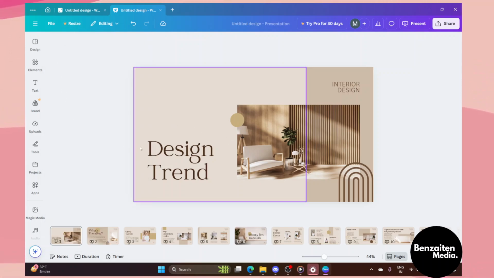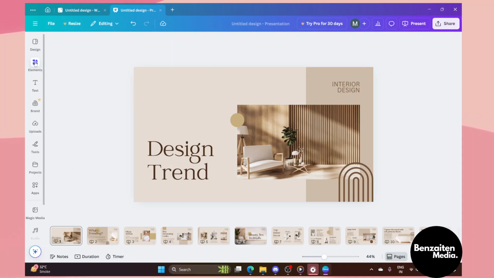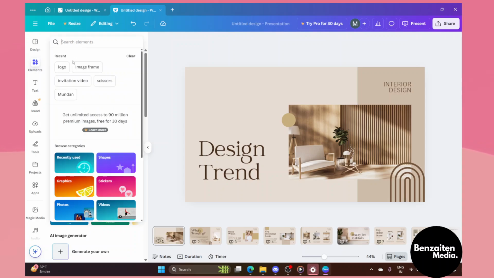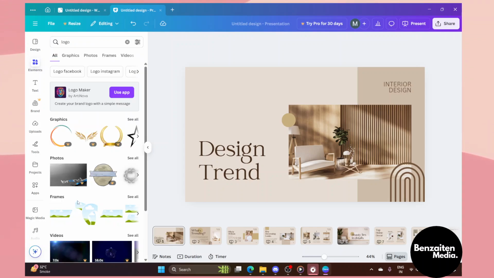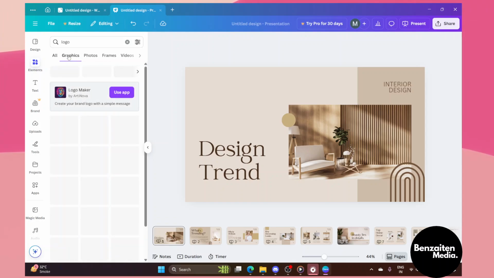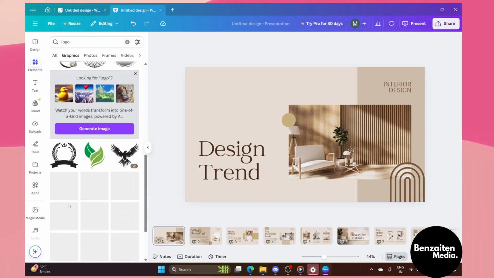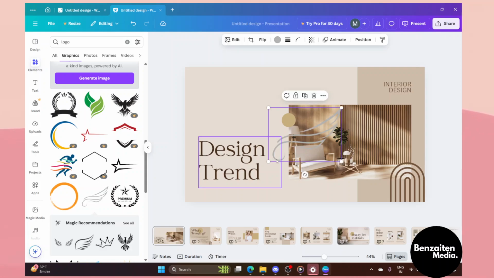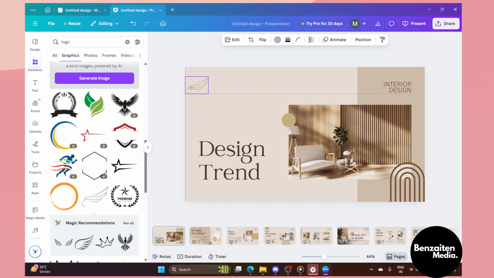Once your design is ready, go to the left hand side and click on Elements. Now here you have to search for logos, and there are so many logo options available, as you can see here. So I am choosing this logo, and after that you are able to adjust it according to the size you want, and you can place it where you want your logo.